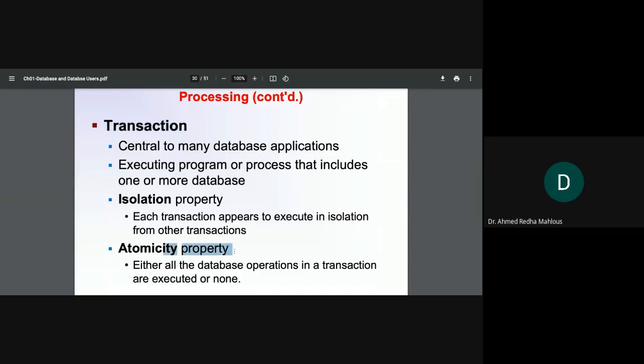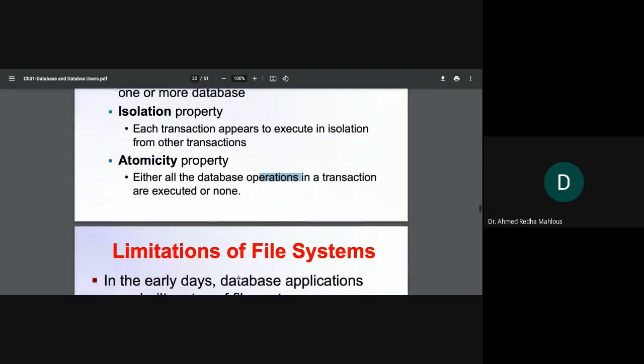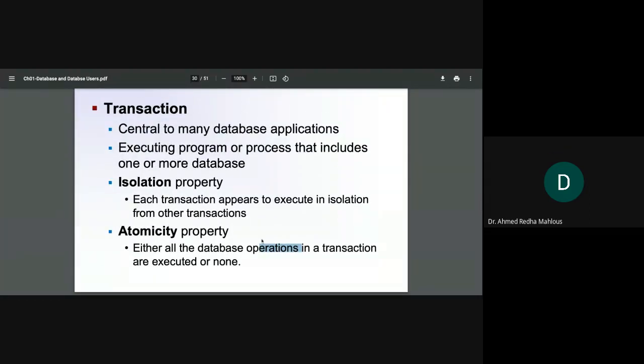Another property is atomicity. Here we talk about atomicity. That means either all the database operations that are in a transaction are executed or none are. What is meant by that? Let's give an example. You are at an ATM machine, Shabab, and you inserted your bank card, or let's say your debit card. You entered your PIN number, you looked at the menu, and you clicked on withdraw money. You put, for instance, 100 riyal.